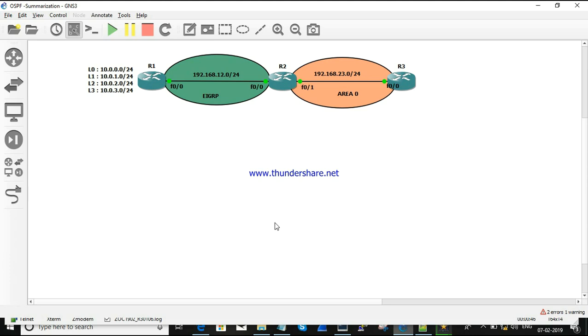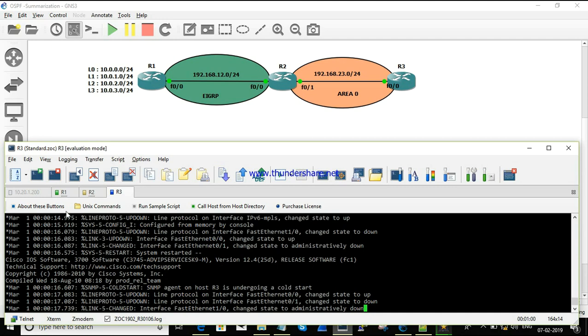Okay, so this is the topology that we are going to use. We have 3 routers with EIGRP and OSPF routing protocols. Let's move directly to the configuration part. So this is our router consoles.